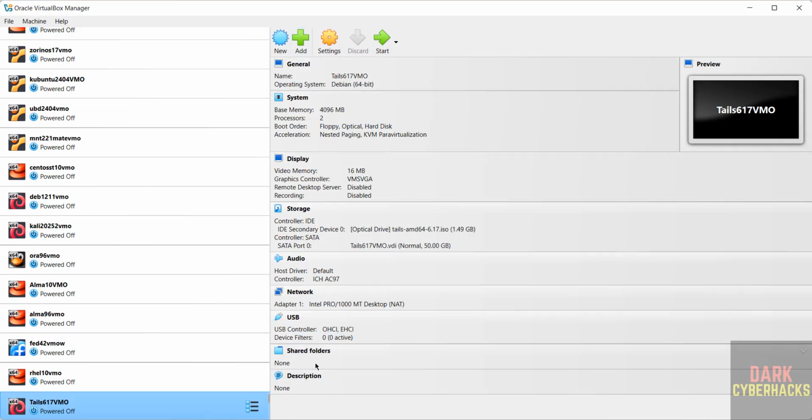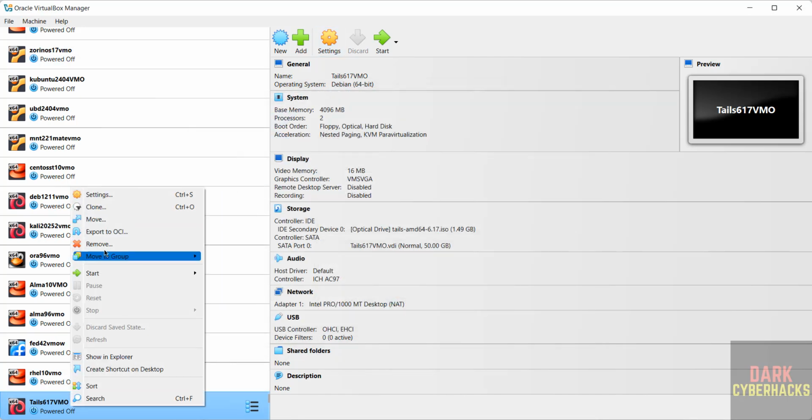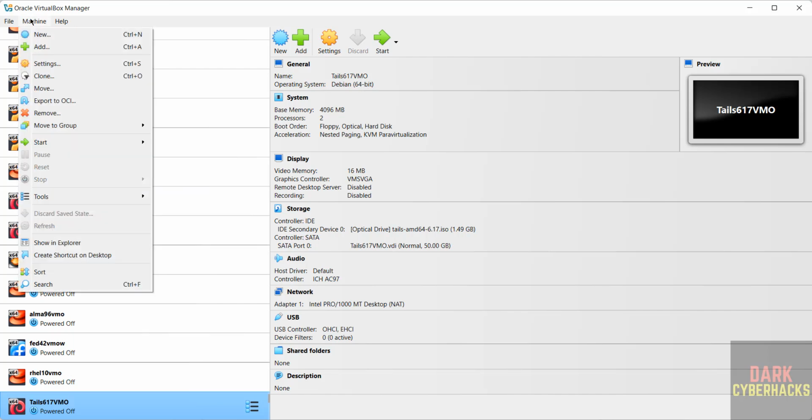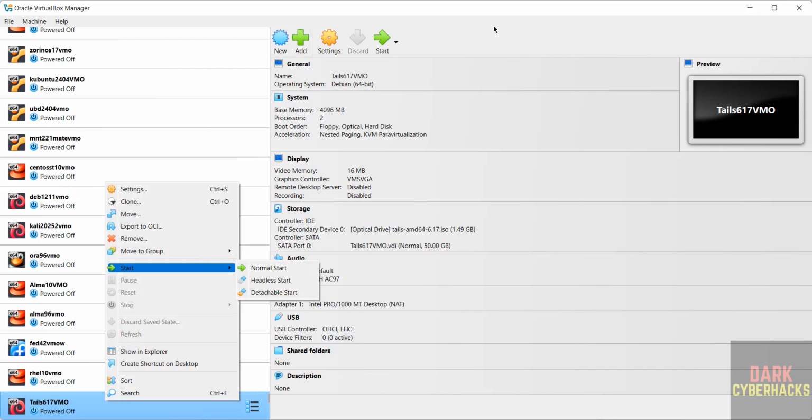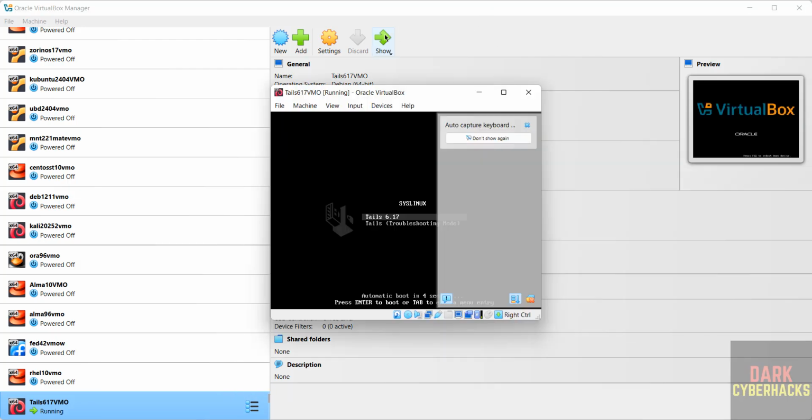See, this is the virtual machine settings. Still, if you want to modify the settings of this virtual machine, select the virtual machine from this list. Then click on settings. Or right click and go to settings. Or just select it on machine and settings. All three options are same. If you are okay with all the settings, then right click and select start and normal start. Or just click on start to install.